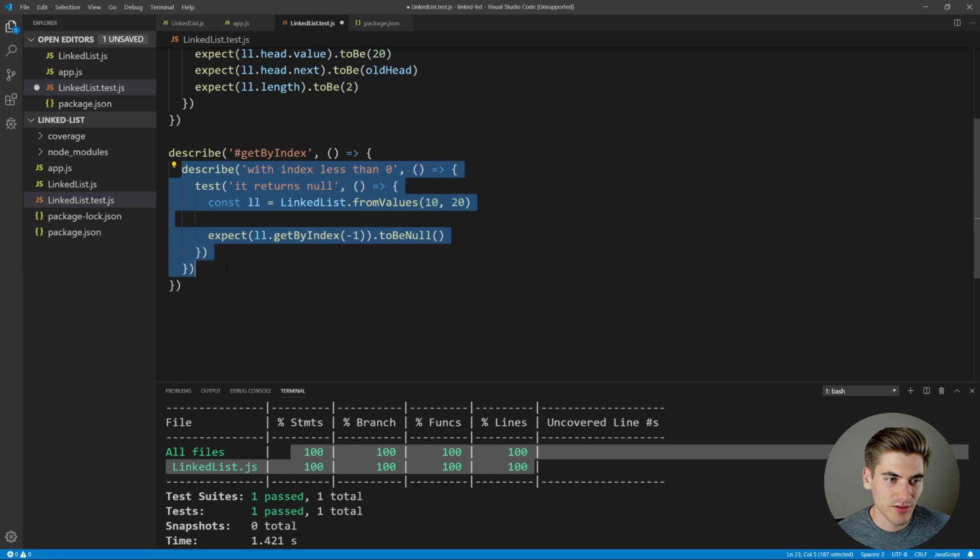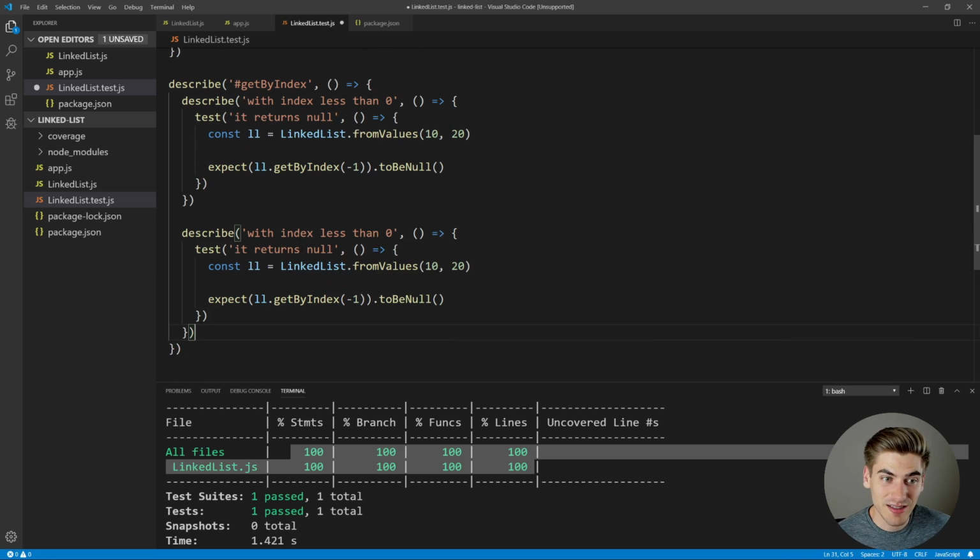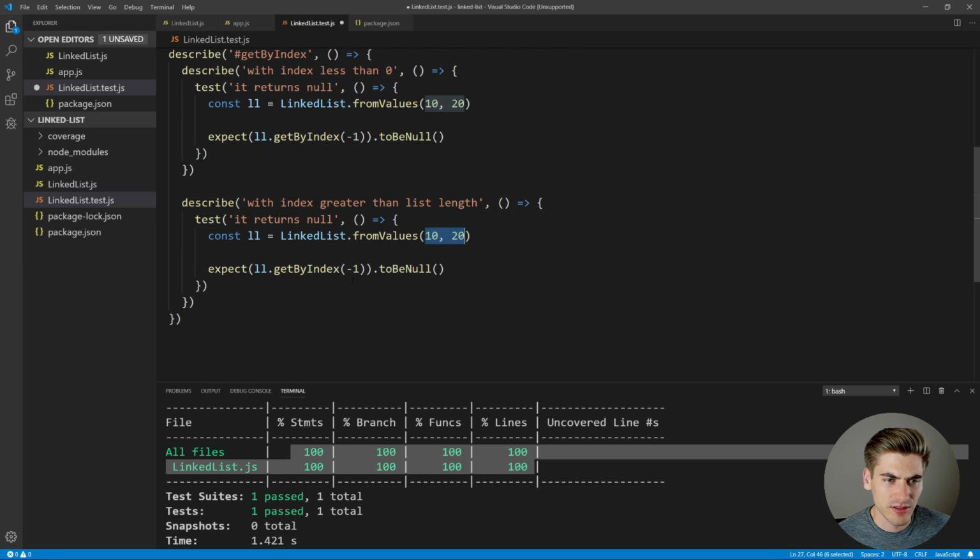Now let's just copy this down, because we want to do essentially the exact same thing if the index is greater than the length of our array. So we'll say with index greater than list length. So we have here 2 values, so our length is 2. So let's just say we want to get an index of 5, for example. We know that this is not in our list, so we're going to again return null.